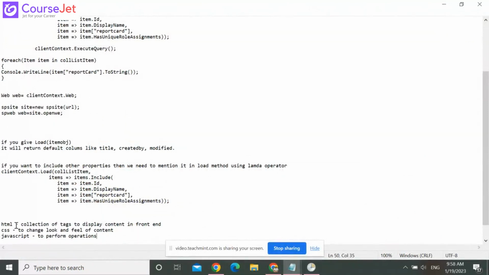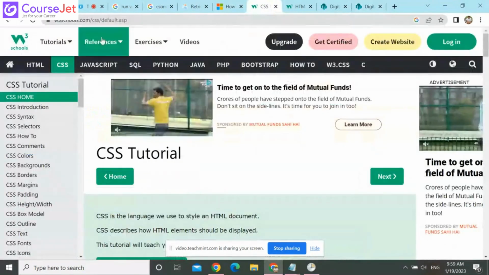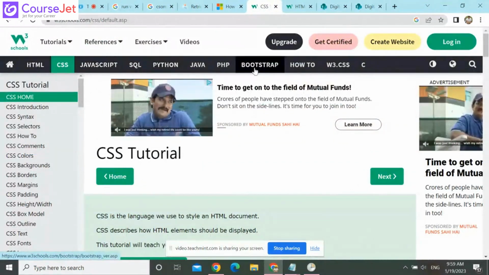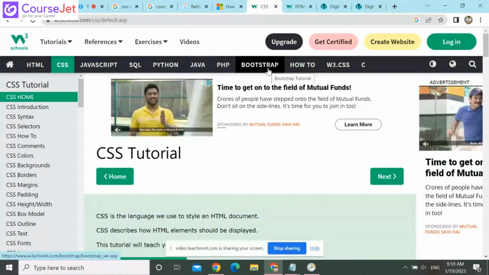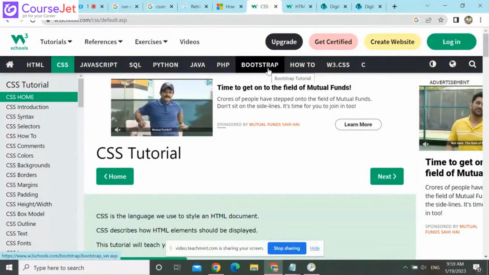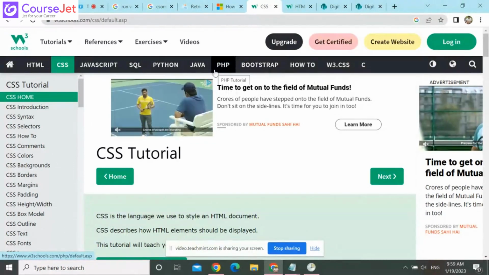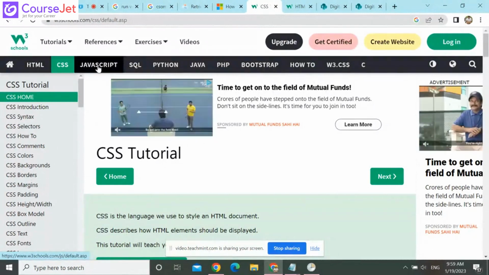These are not interview questions. I'm saying these are very basics we must know. You go through these three topics first. There are some more things, like bootstrap, which we will cover later. Bootstrap is something similar to CSS only. Don't worry about it, first go through these three topics.